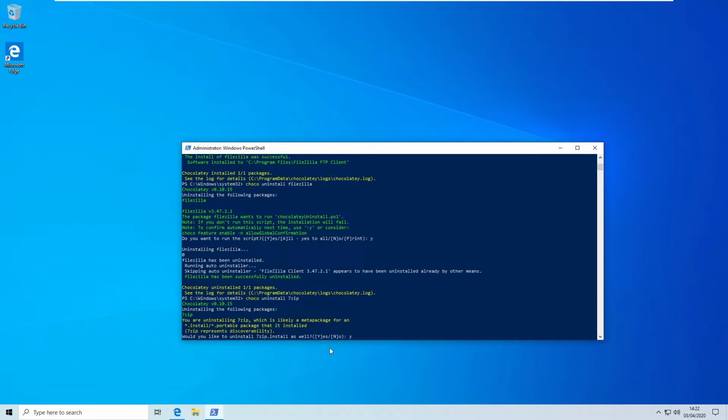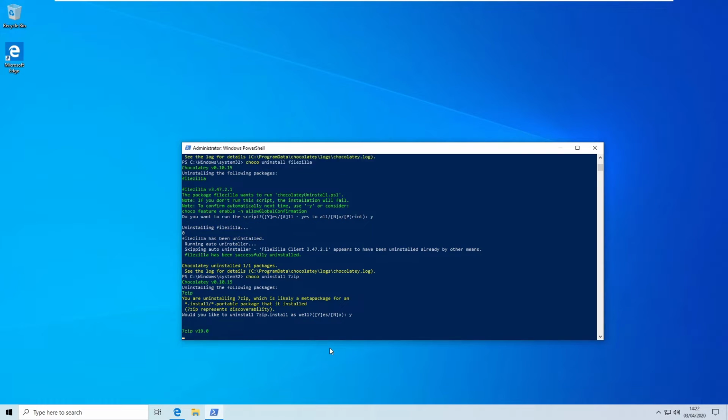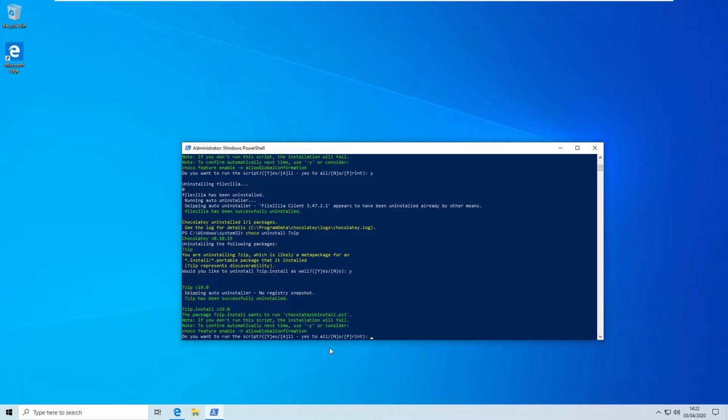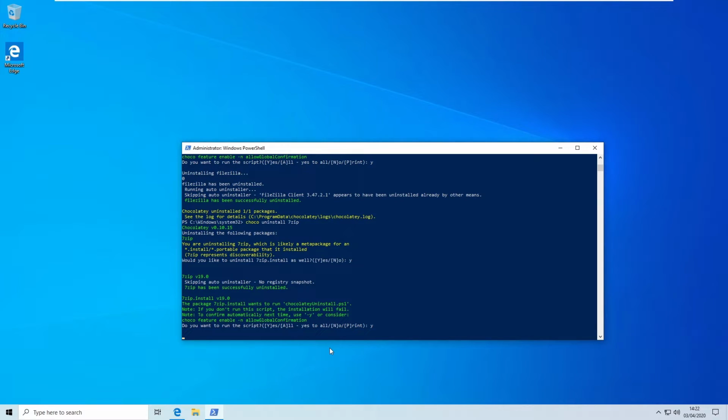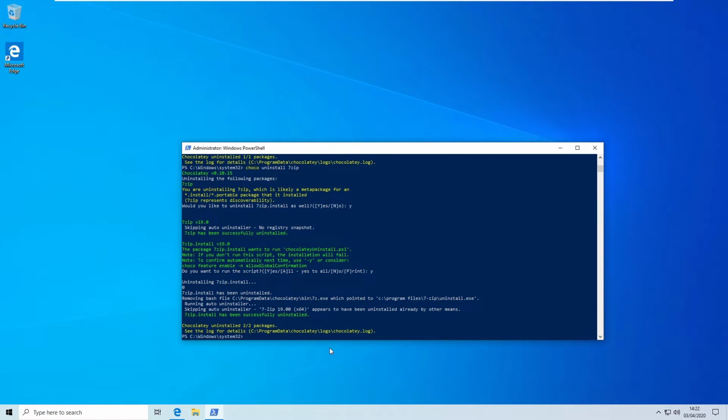Would I like to uninstall? Yes, I would. What I like about this system, and how easy it is, is you can very, very quickly install a long list of programs. Do I want to run the script? Yes, I do. Let it do its thing. That was a second sub program, like an installer package that it also wanted to remove.